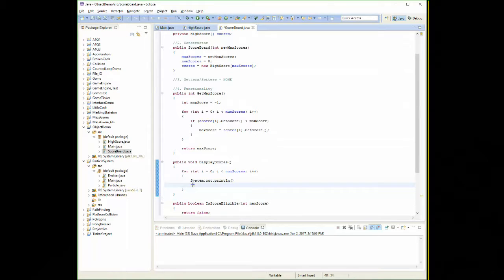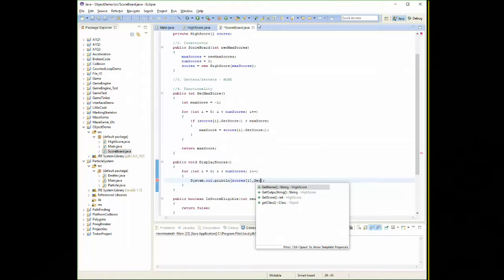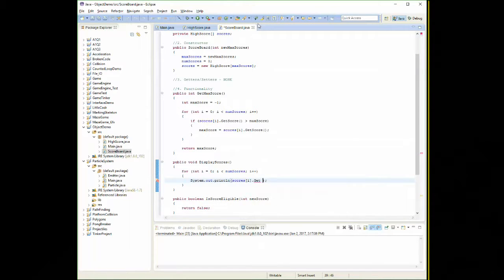System.out.println. The current high score, so scores at i dot get output string. That's it. That's all we have to do to display scores. This little dot operator means ownership, right? So whatever is owned by the current high score, scores at i. Why i? Because i goes from 0 all the way up to the total number of scores.